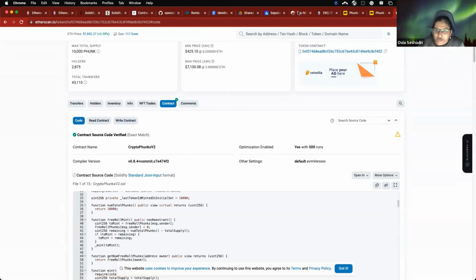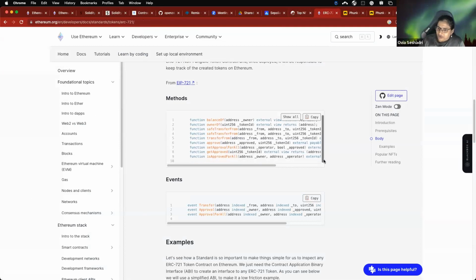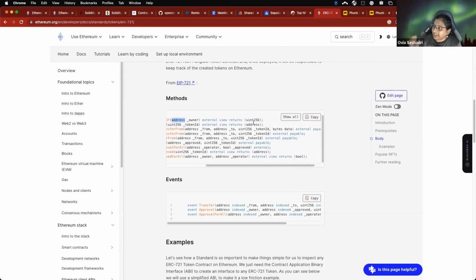But no worries. Let's go to our ERC 721 standard again and go through these functions. All NFTs are created using the ERC 721 standard, and every NFT standard must have these functions and events implemented in it. The first function is balanceOf. It is very similar to the ERC 20 balanceOf, where we gave an input address and received how much of those ERC 20 tokens a particular address has. Here again, we input an address and we get the number of NFTs from this collection.